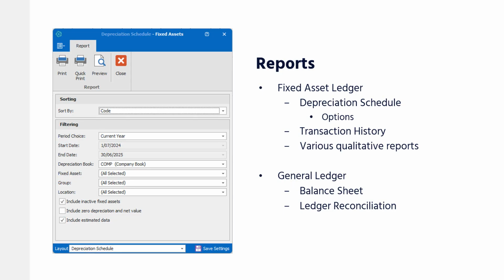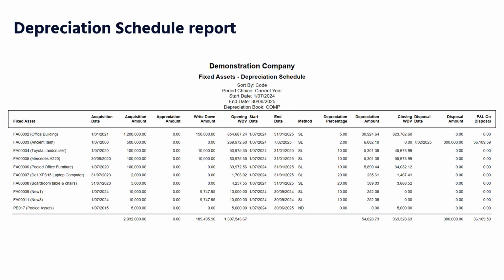We'll talk a little bit more about the depreciation schedule in a moment, but the screen that we have at the moment just shows you a rendition of that particular report. And as I said, it's your one-stop shop for pretty much everything that's going on in your fixed asset ledger.